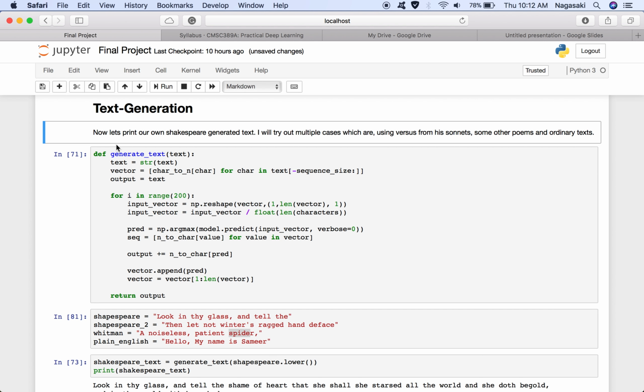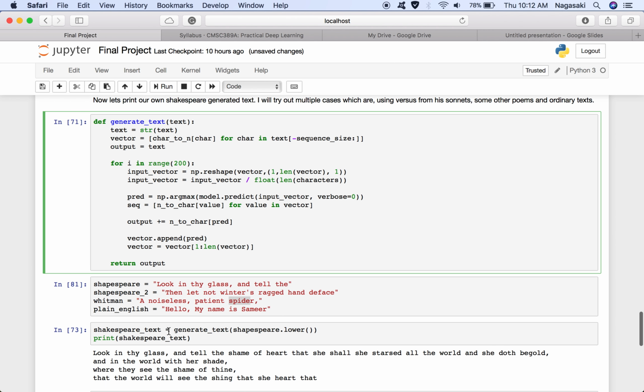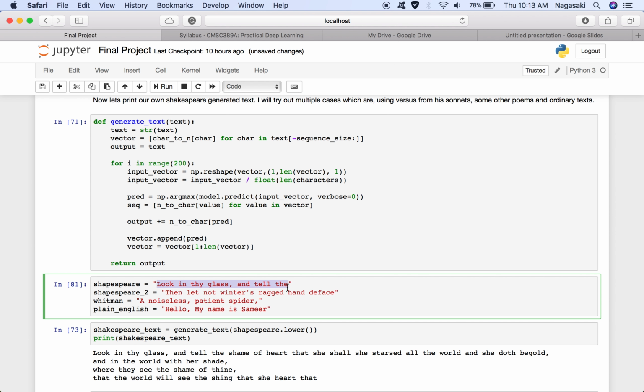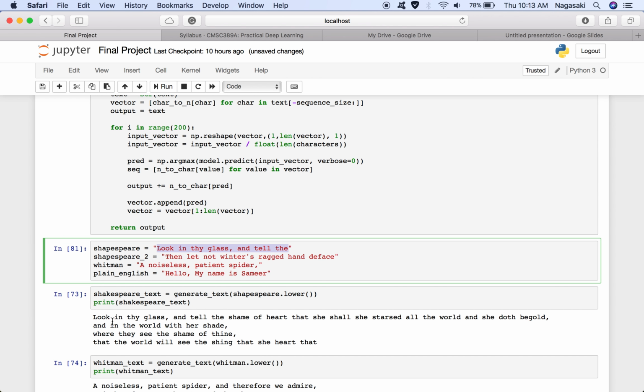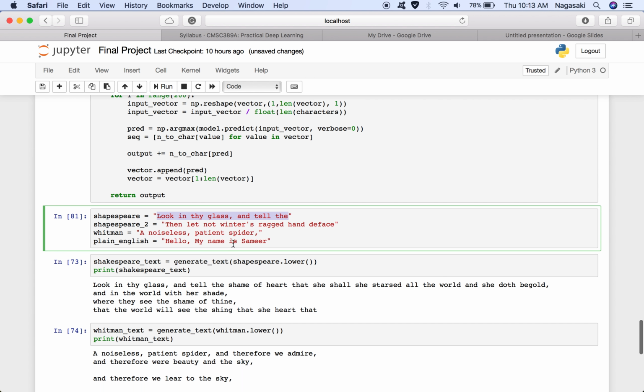And I have this method which generates text. Given any input text I give it, it goes around and generates 200 next characters and prints them out and returns an output. And here it is: "Look in the glass and tell the", and I generate this. I first convert this to lowercase because it's not able to find capital letters and stuff like that. But this is really interesting. Look in the glass and tell the shame of her that she stars all the world and she doth be gold.